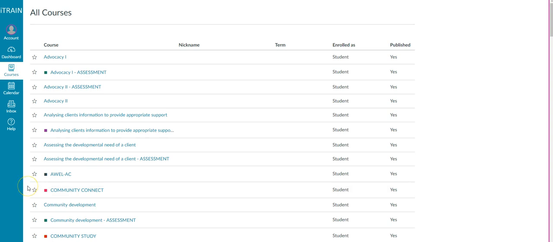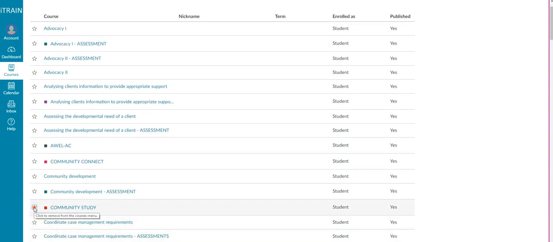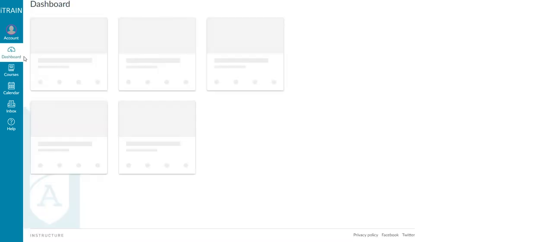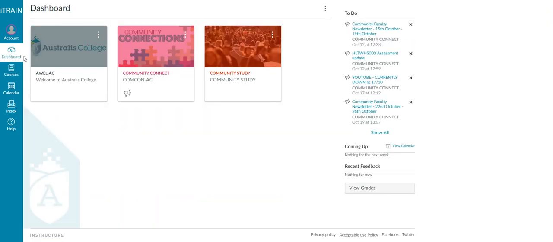Once here, find and click on the star next to Community Study, AWEL, and if you selected the support option, you'll also have Community Connect available. Now let's click back onto the dashboard to see what this looks like. As you can see, the tiles have now all been hidden except for the ones that we've selected to make your studies a bit more manageable and easy to follow.